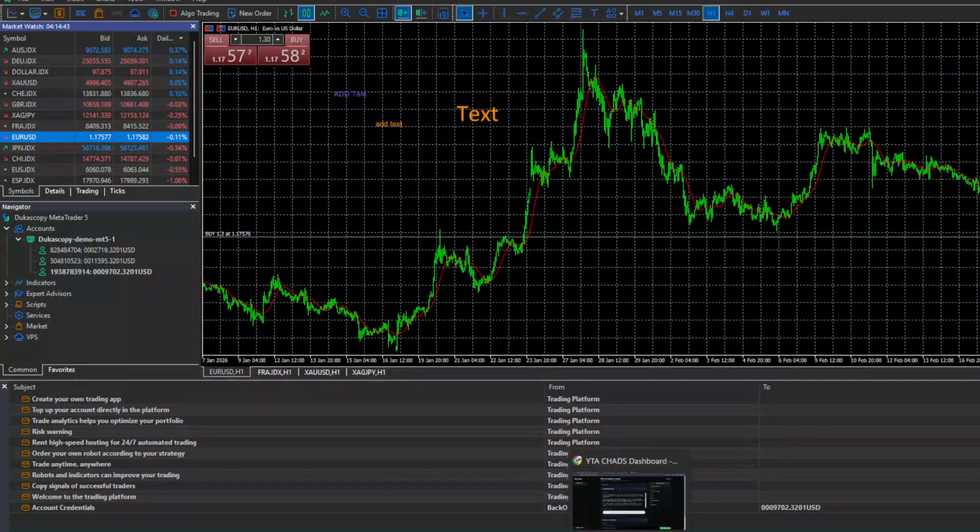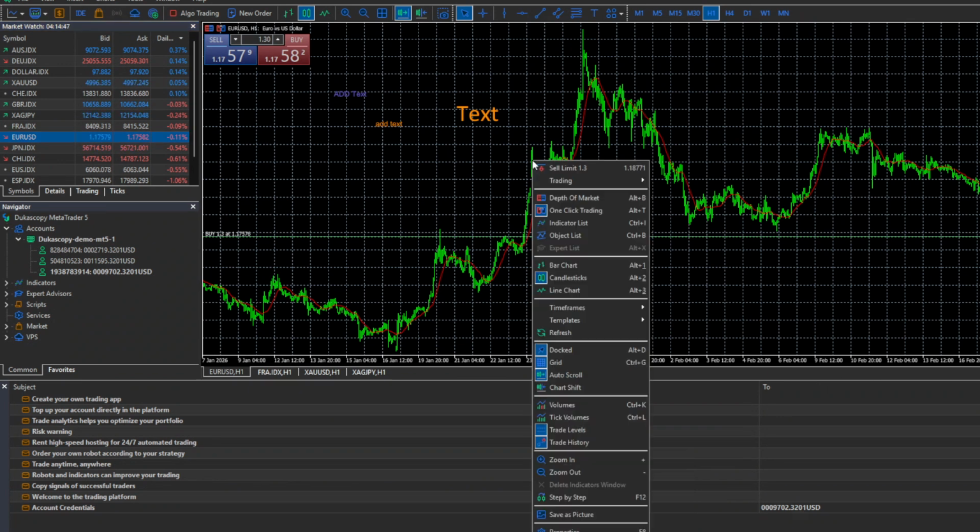In today's video, I'm going to teach you how to remove a moving average on MetaTrader 5. This is a very quick and simple process, but it's important to know so you can keep your charts clean and focus only on the indicators you actually need.